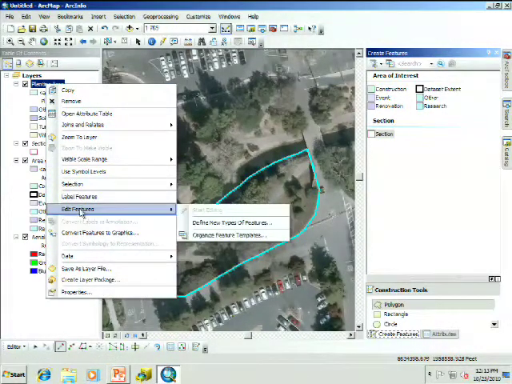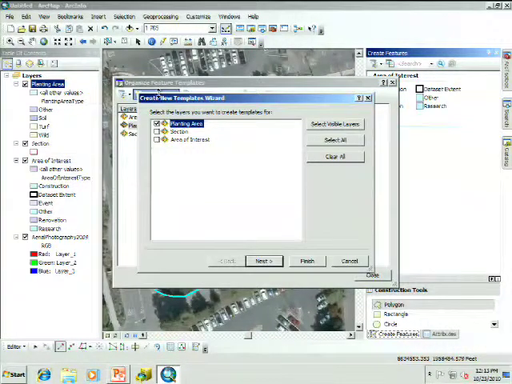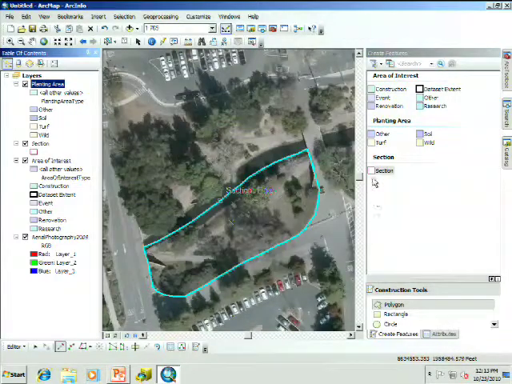Go down to Edit Features. And then go to Organize Feature Templates. And then you just click on planting area if it's not selected already. And then click the New Template button. And then select the default options here and just hit Finish. And now you'll see it's going to bring up all our little subtypes for us. And hit Close. And now on the side here we can start creating features for that planting area.